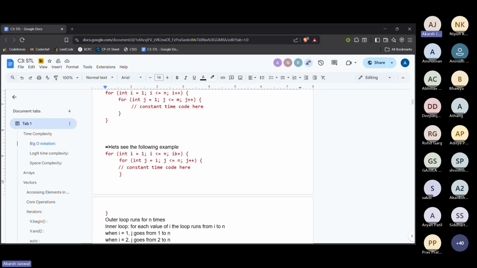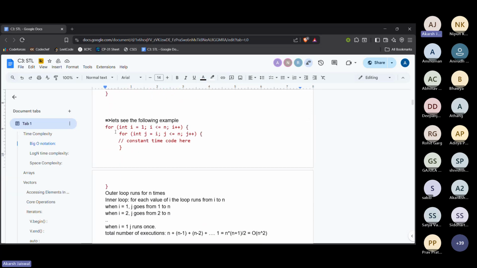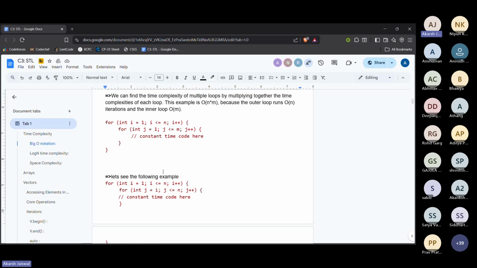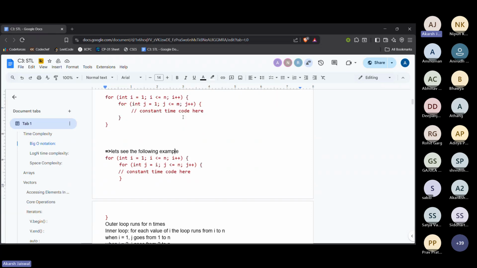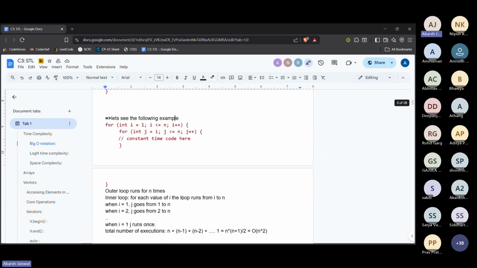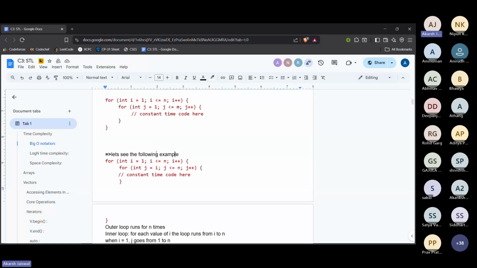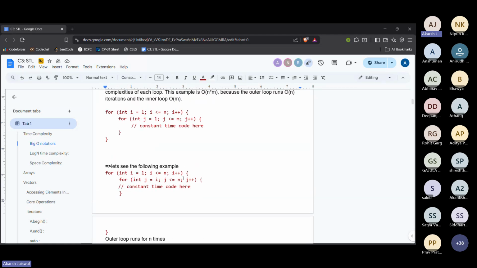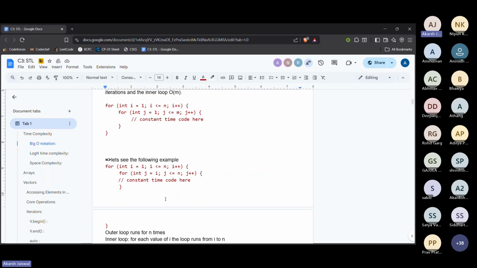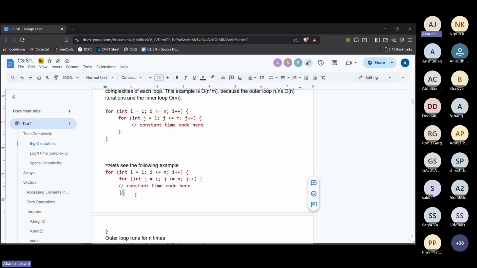Similarly, let us now look at this example. It is the same as the previous one, but here instead of m we have n. No, sorry, it is not the same as the previous one. Here j runs from i to n, and i is from 1 to n. So what would be the time complexity here? Inside we have some constant operations. So let us analyze by taking different values of i.